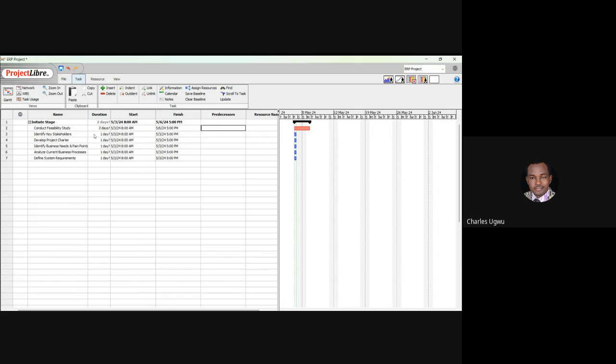Then I want all of them to be 2 days. All the tasks here, I want all of them to be done in 2 days. So this one will end by 6th. So this one is going to start by 7th. And I will select 7th here.